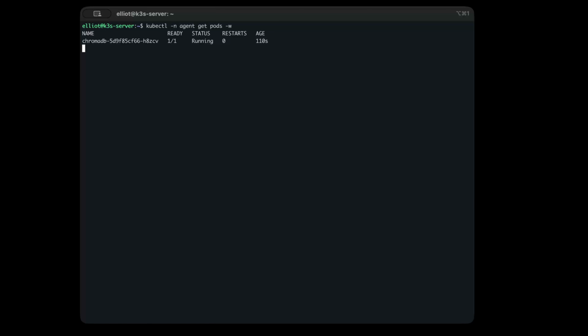All right, the pod is up, it is healthy. We are good to go, it is running. Now let's test the API from inside the cluster. So I'll say kubectl -n agent run curl-test --rm, because we're going to remove it when it's done, -it --image=curlimages/curl --restart=Never.